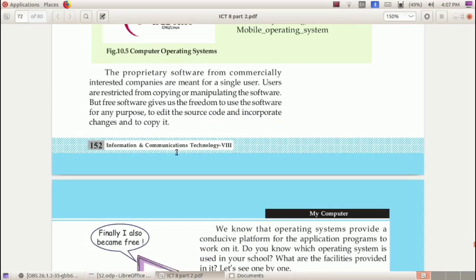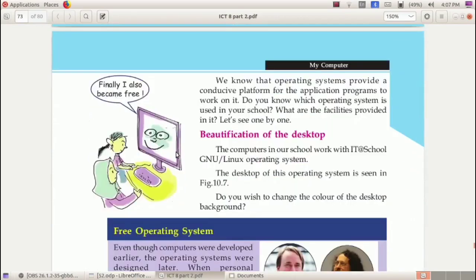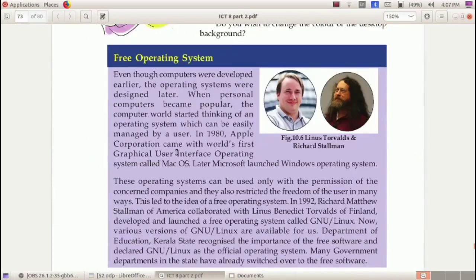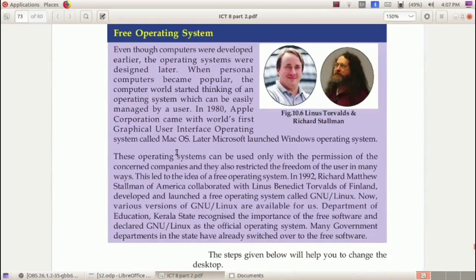Then we have learned about free and proprietary software. Free software means the users have the freedom to use it for any purpose, to edit the source code and incorporate changes and copy it. But the proprietary softwares are mainly meant for a single user, like any companies, and the other users are restricted from copying or manipulating the software. And the first free operating system was GNU Linux. We are using IT at school GNU Linux operating system in the computers in our school.